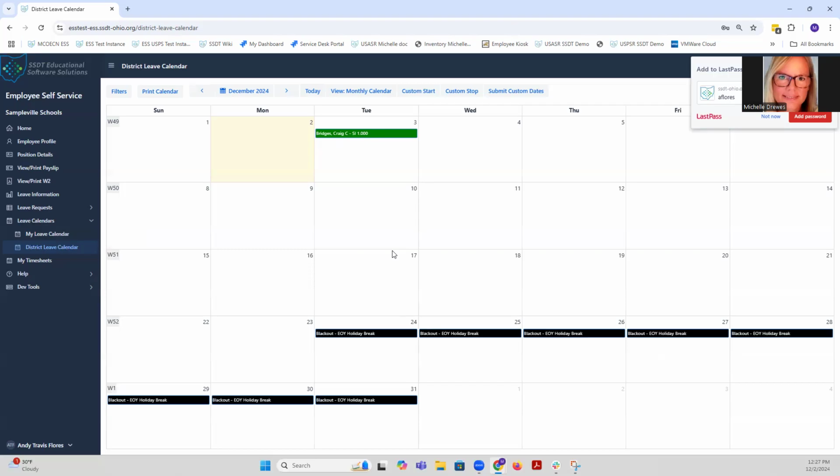So other colors you're going to see, blue signifies that it's initiated or in progress. It has not been fully approved yet. Any that you see in red signify they've been rejected or canceled. Anything with a soft black signifies that those leave requests are exported. And anything that is black signifies a blackout date, like the example we have down here, where we have blackout dates for the end of the year.